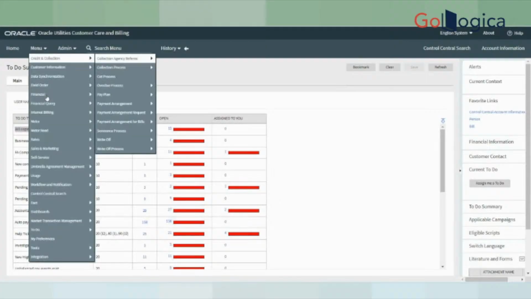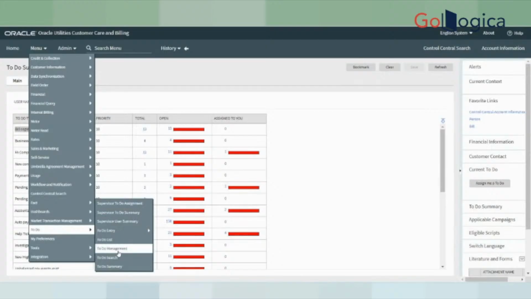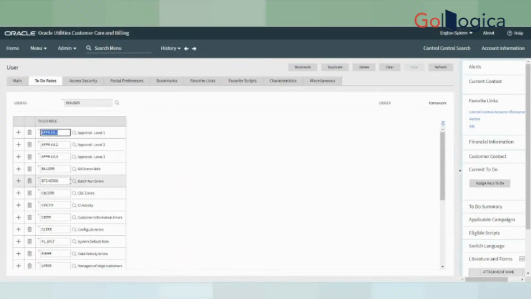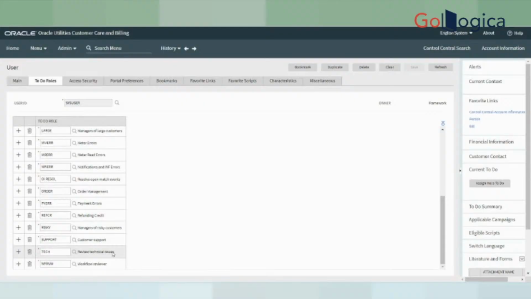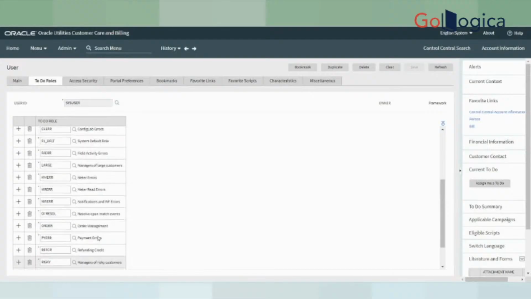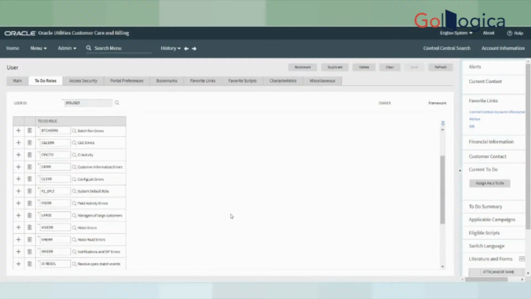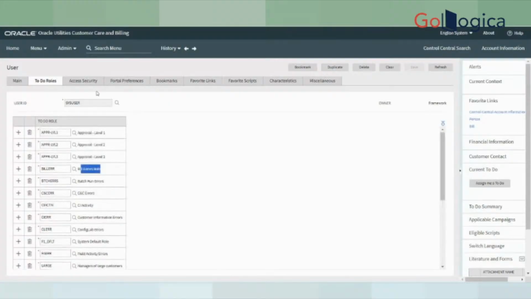Just to understand the to do summary: you can go and see it, and the to do summary basically comes from your user page only, where that role is defined. So there is a role there. These are the bill segment in error entries you will find here under to do role. Meter read in error, batch in error, bill segment in error, bills in error. These are all the to dos defined, so they can be managed there.